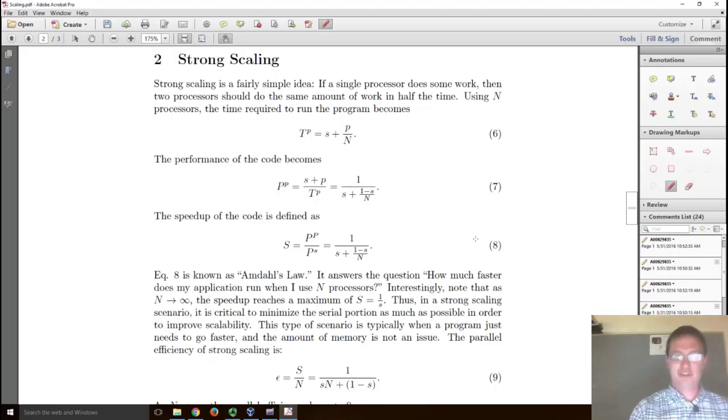If we look at the time required to run the program in parallel, we have our serial portion. That doesn't change. Well, at least we hope it doesn't change. If it does, we've got bigger problems. So that's an assumption in this derivation, that S never changes with N. And then our parallel portion, that time gets divided by N.